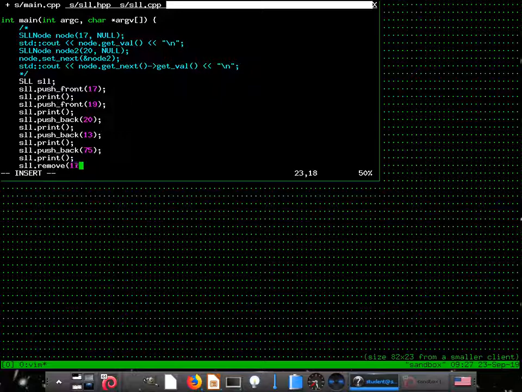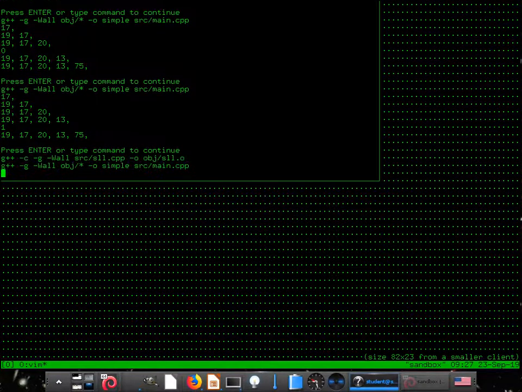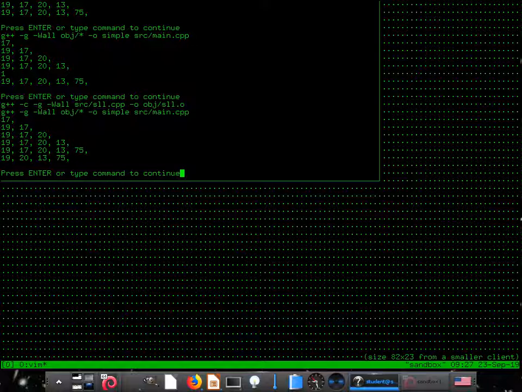All right, what are we removing? Which one did I try? Oh, 17. I love this. All right, let's save that. Let's see. Look, it got rid of the 17. So we have some confidence other things are working. We definitely have to write more test cases, but look at that.